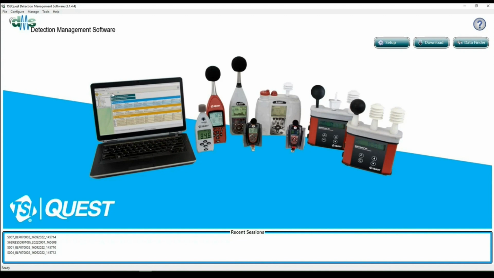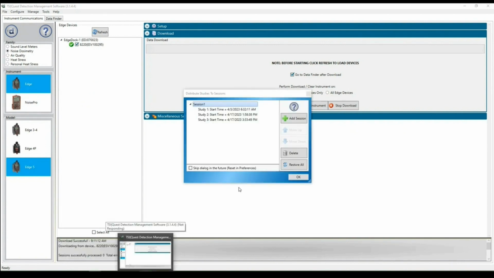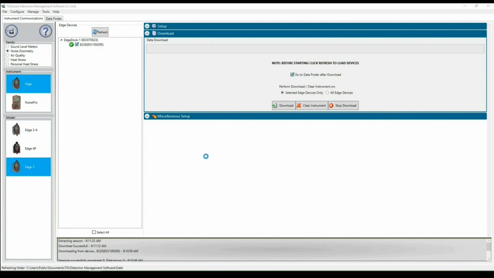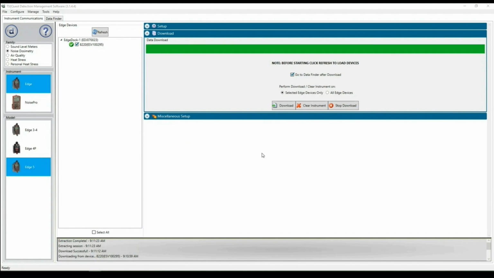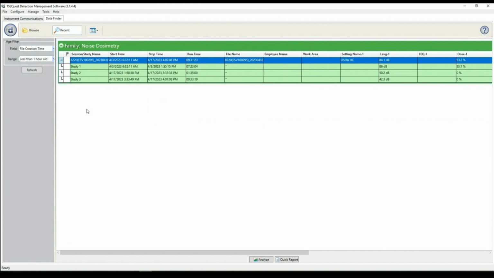So the first way, probably the more common one, we'll go to the download tab here. I'm going to skip this part. I'm going to talk about this part in the next section, we'll call it. So this is what you've probably seen before. If we expand this out, you've got multiple studies here.